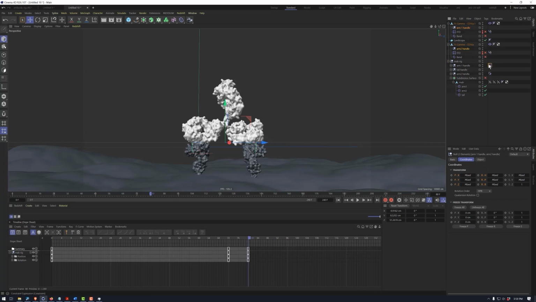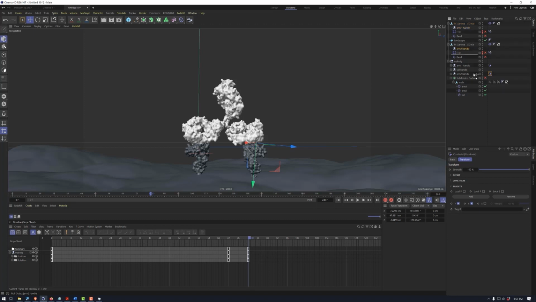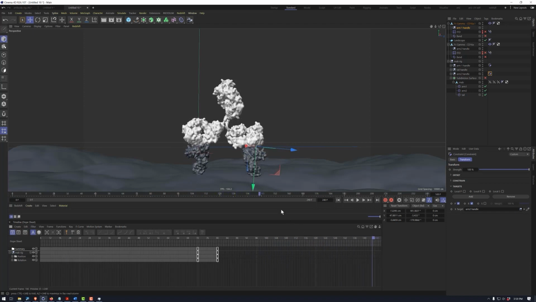So we've got arm handle 1. We'll drag that in, and then we've got arm handle 2. We'll drag that respective one in. Now if we move forward, we see that the antibody arms maintain perfect registration with the receptors as they're vibrating in space.